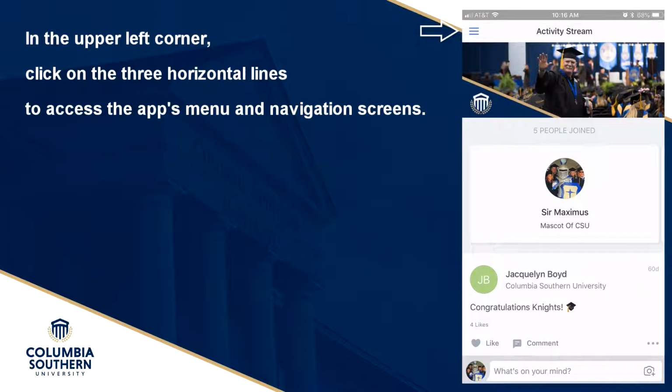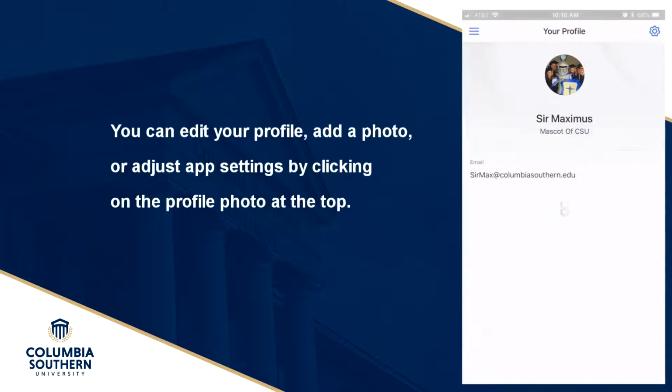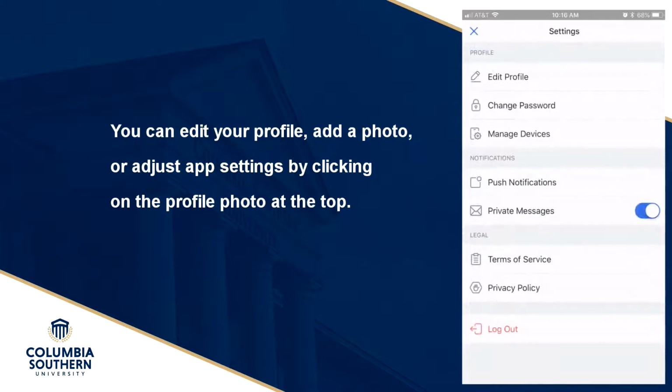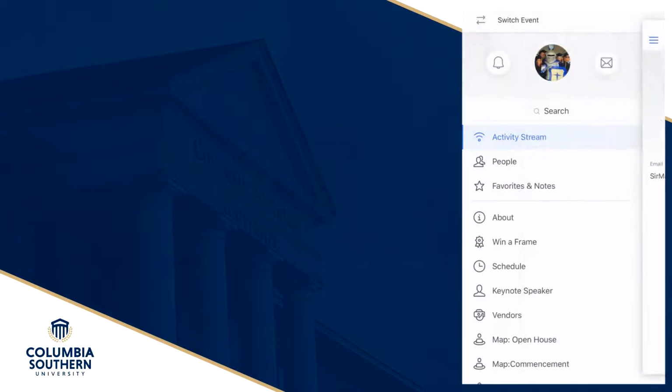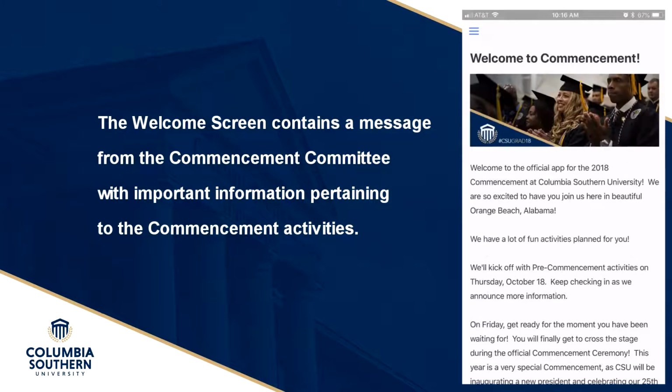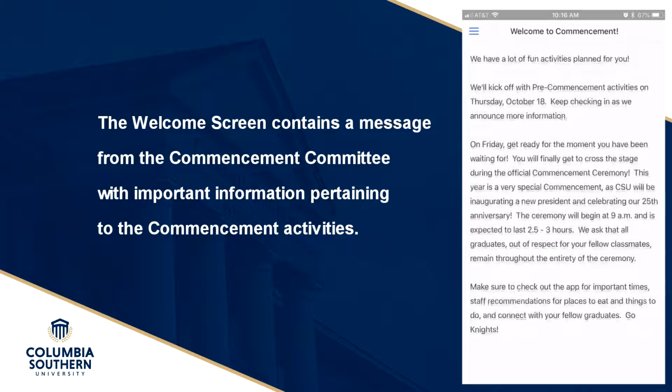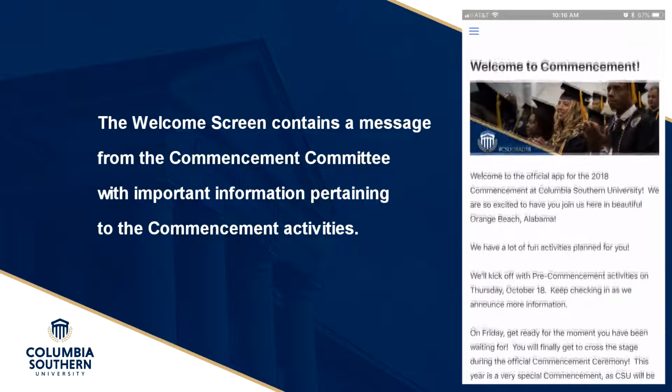In the upper left corner, click on the 3 horizontal lines to access the app's menu and navigation screen. You can edit your profile, add a photo, or adjust app settings by clicking on the profile photo at the top. The welcome screen contains a message from the Commencement Committee with important information pertaining to the commencement activities.